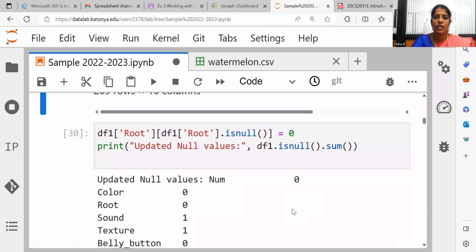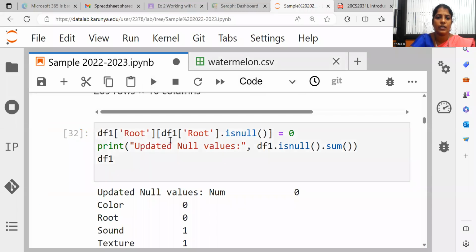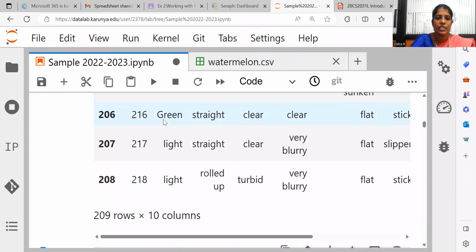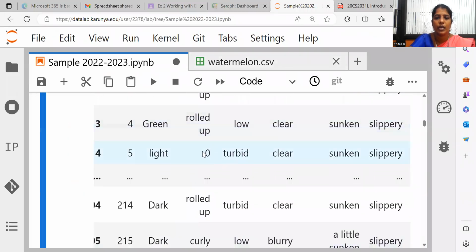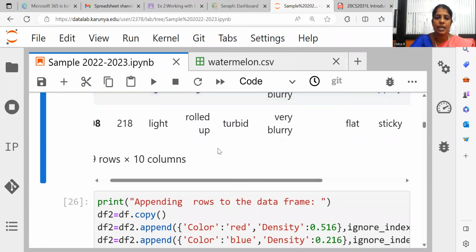After replacing, there is no null value in the root column. That means NaN is replaced with 0. So instead of NaN, you will see 0 here. Print the value. You see the null value is replaced with 0. In the root column, one null value already existed, and that value is replaced with 0. You may also replace this with the mean or median value. This is mainly used for data pre-processing in data science applications. It can be replaced by any value.